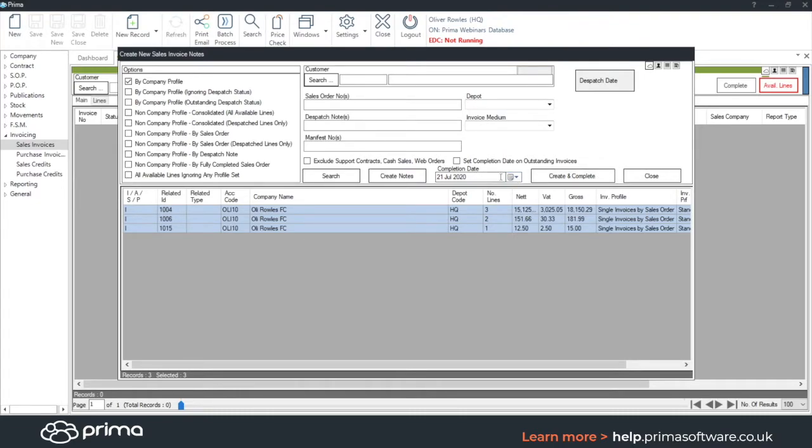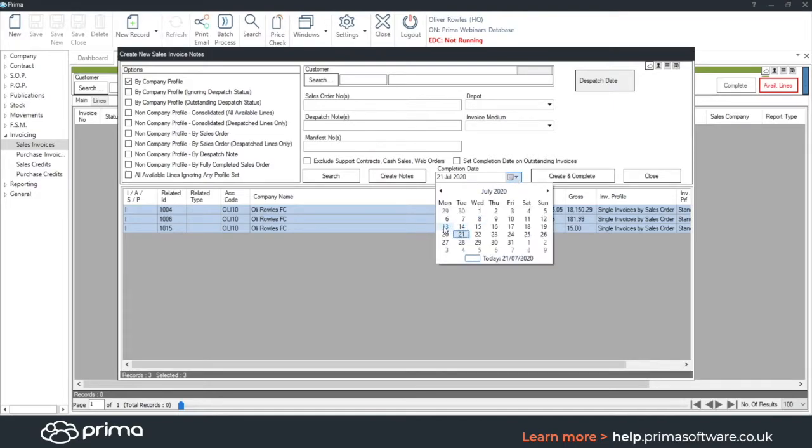So the completion date, of course, can be set. For these particular invoices that I've highlighted just here, if I wanted to backdate those and say, actually, no, the 13th of July, whatever it may be, I can use those options, hit create and complete, and then from there straight away, those invoices are done. So that reduces a couple of clicks in that process.